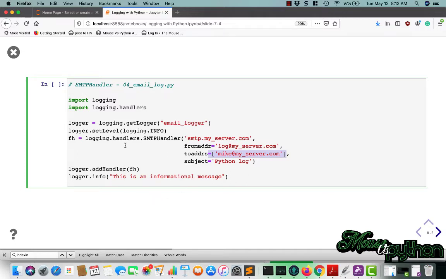Now, one annoying thing about SMTP handler is that it will send an email for every single log message. So if you have a very noisy program, you could crash your email server with a bunch of log messages. So I don't really think this is a particularly handy handler to use. In fact, I would probably recommend using Python's email module instead, just to send an email at the end if there's an error or something, rather than logging messages to SMTP all the time.